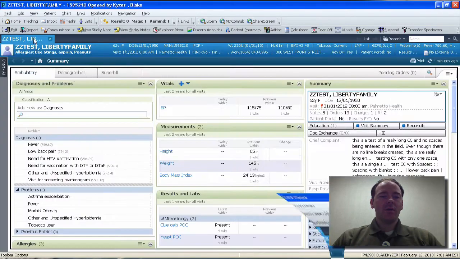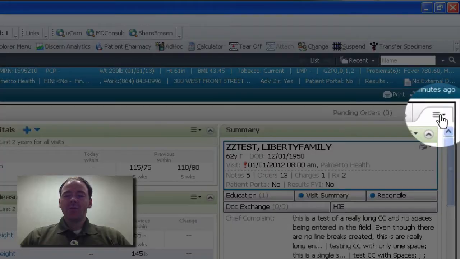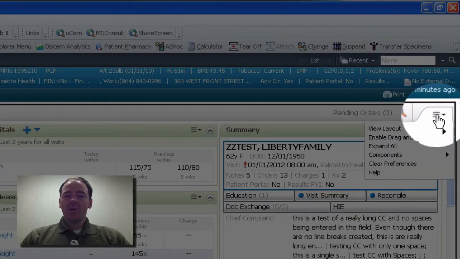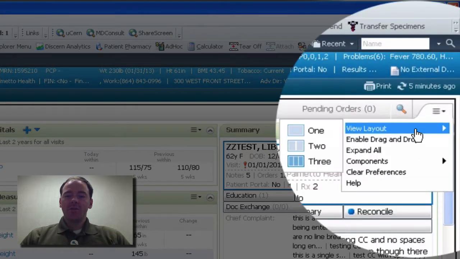I've already logged in. I've got a test patient pulled up, and most of the preferences that you can set from the ambulatory setting are going to be over to the far right at this tab, where you can change your layout to a 1, 2, or a 3 column layout. The default is a 3 column layout.